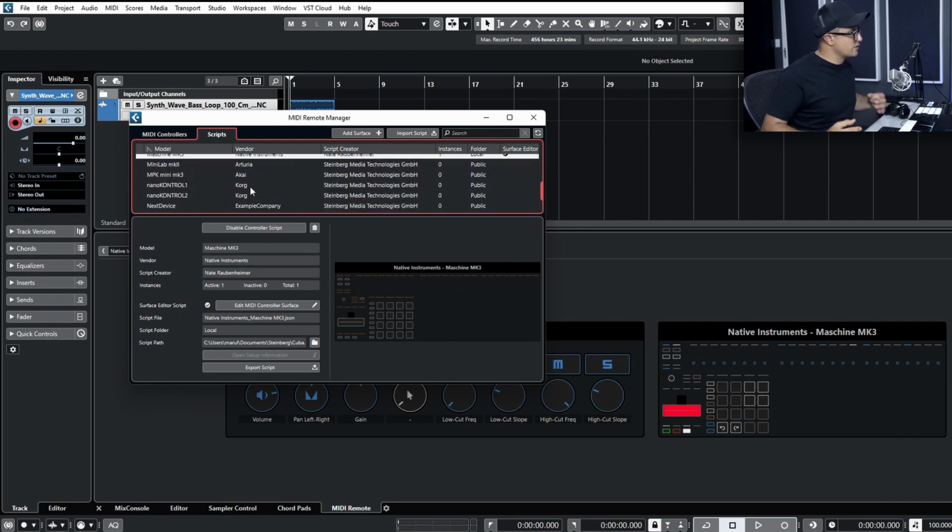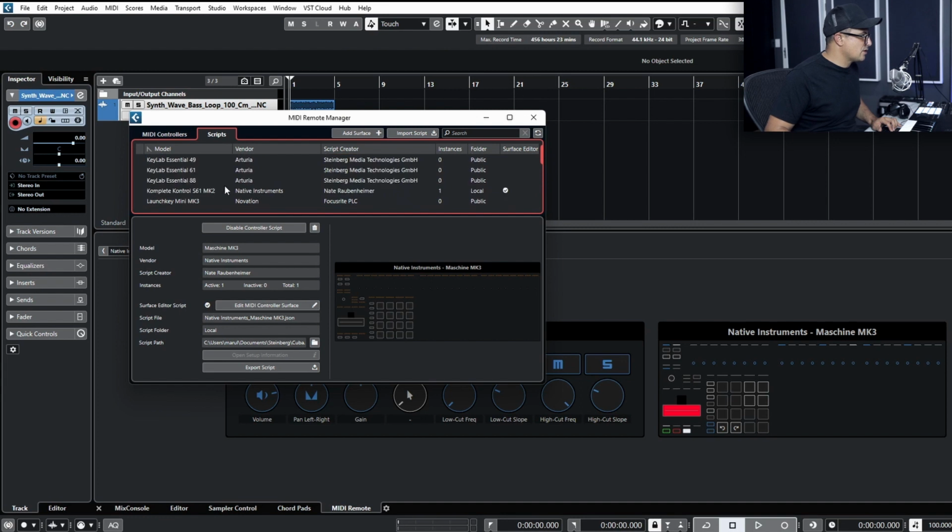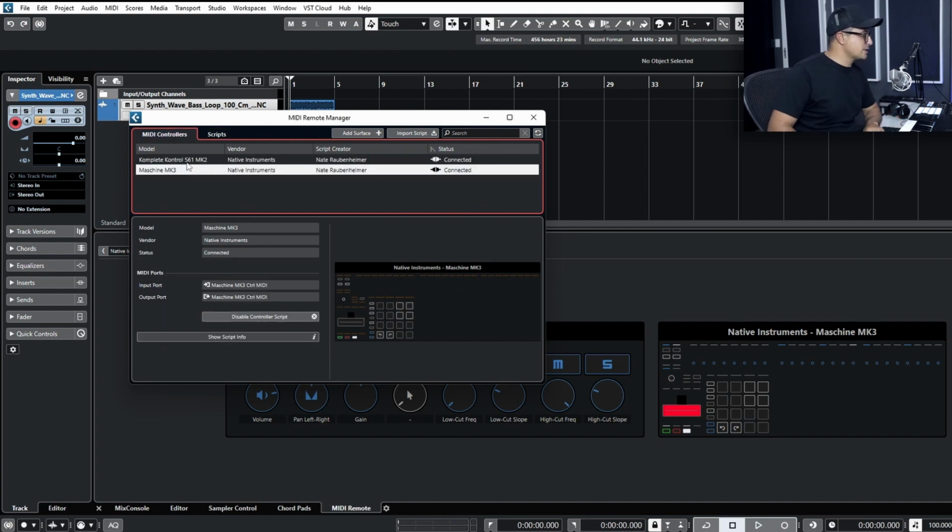There will be more of these as more developers start to adopt this system. So you can load up one here if you have one of these, like say for instance the Arturia Keylab. These are already pre-built for you. So let's come back to this.